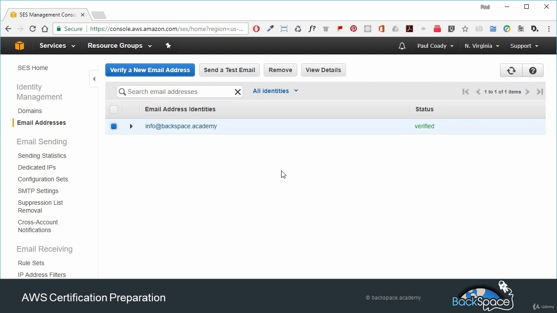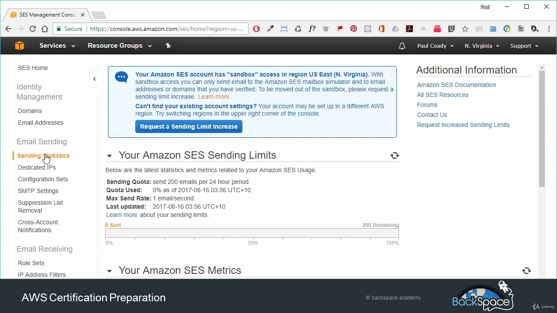The way you do that is you just go into Sending Statistics here, and you can see there is a link there to request a sending limit increase. Just reading off there, your Amazon SES account has sandbox access in region US East Virginia. And so that is very limited in what you can do. If you're going to be using this, for example, in an enterprise application, then you would want to go there and request a sending limit increase.